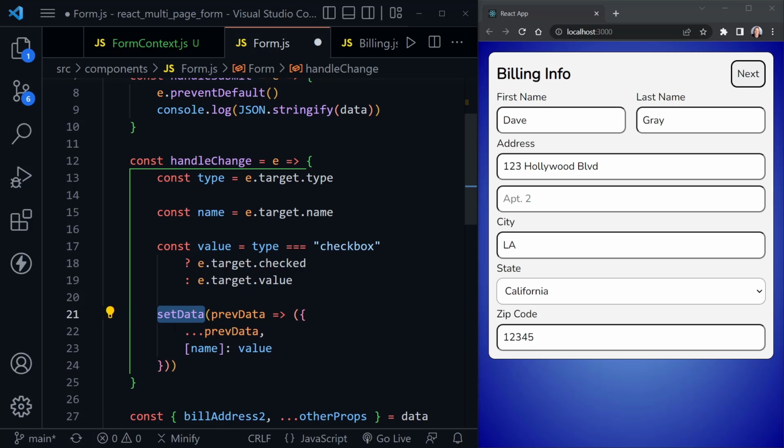So this does really tie it to our form context, and maybe we would just leave it in the form context for this tutorial. But if you wanted to create a handle change that could be used throughout an application, you would just need to pass in the different type of set state function that you would be using, instead of a dedicated set data like we're referencing here.